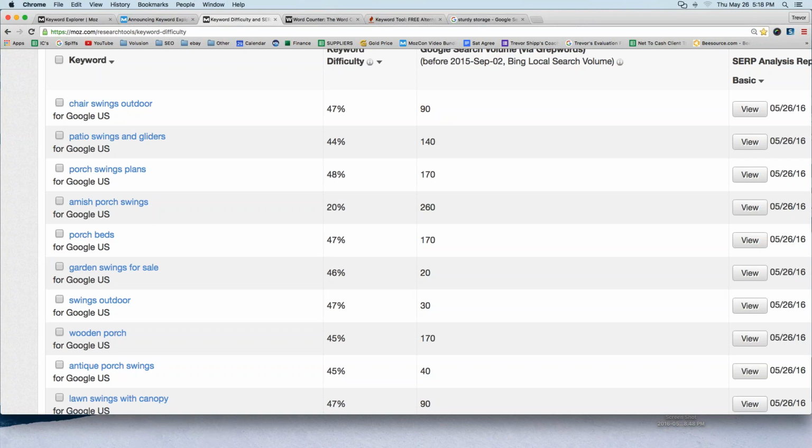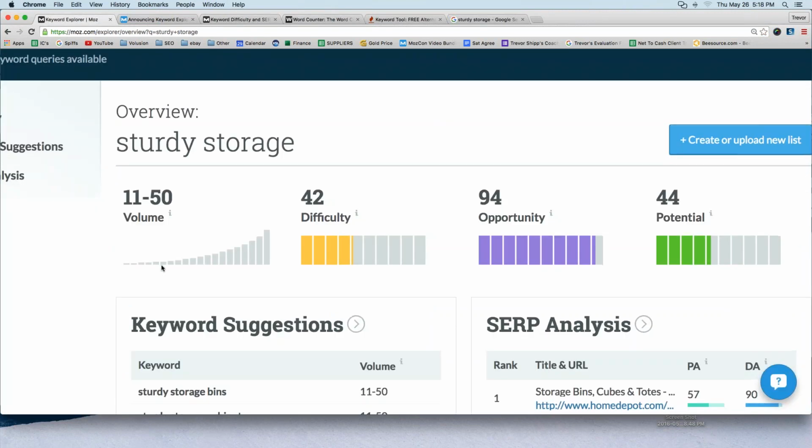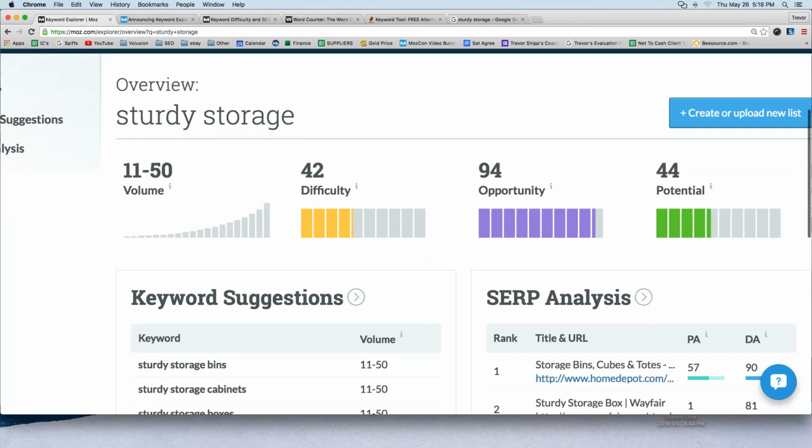This Moz tool is supposed to be the best on the market now and provide some of the most accurate data for volume. Now, why does that matter, guys? Why do we care so much about volume? I know that seems like a bit of a silly question, but why does that metric matter to us as it relates to keyword phrase research?